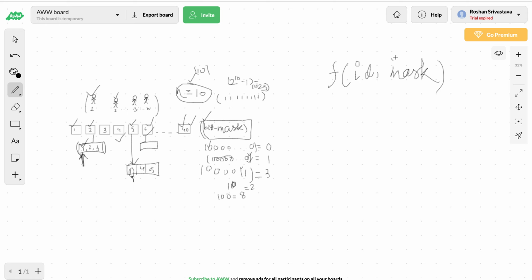This mask represents which of the persons are already wearing a hat, and this id is the hat id that we are currently considering. At any moment, one option we have is to just skip this particular hat, regardless of whether it is preferred by any person or not. We can just move to the next hat, and because we didn't give this hat to anybody, the mask will remain the same.